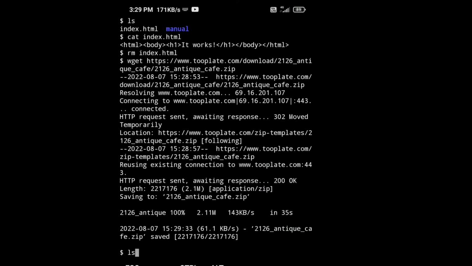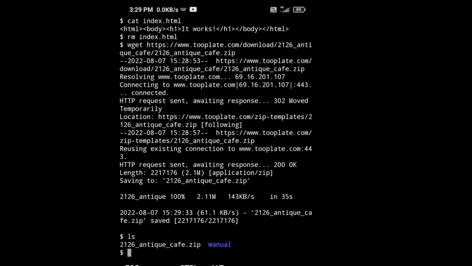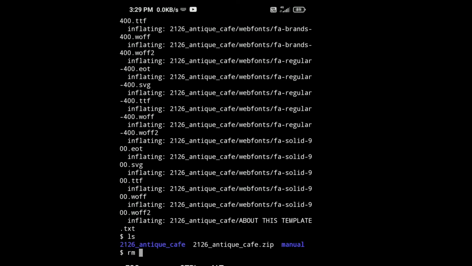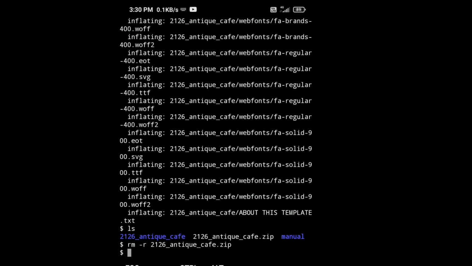The file is downloaded, unzip it using the unzip command. Move all the files from the starter folder to the current folder.